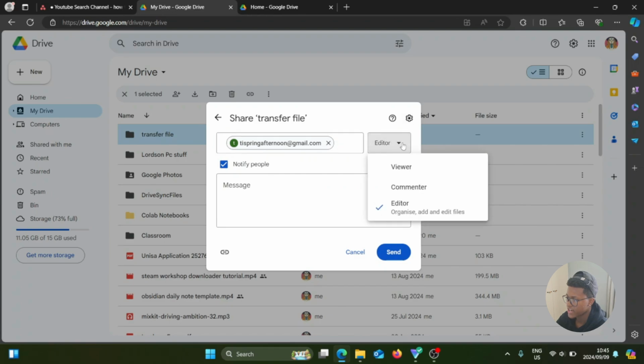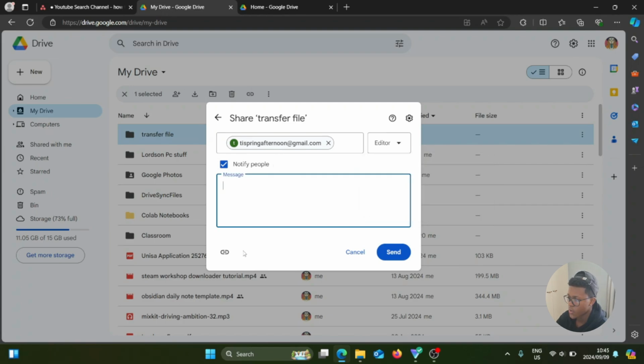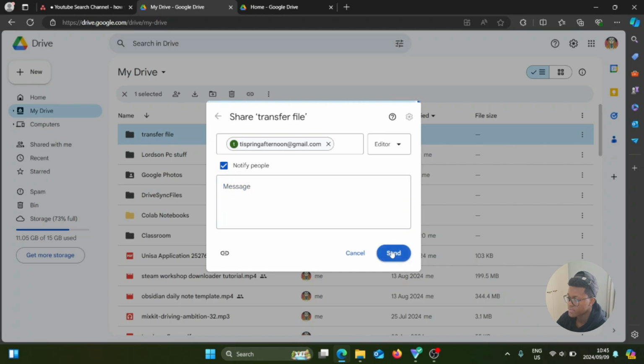So now it says here, Editor. So make sure that it is on Editor, not on Comments or Reviewer. Make sure it's on this one, Organize, Add, and Edit Files. So what we're going to do now is we're going to click on Send.